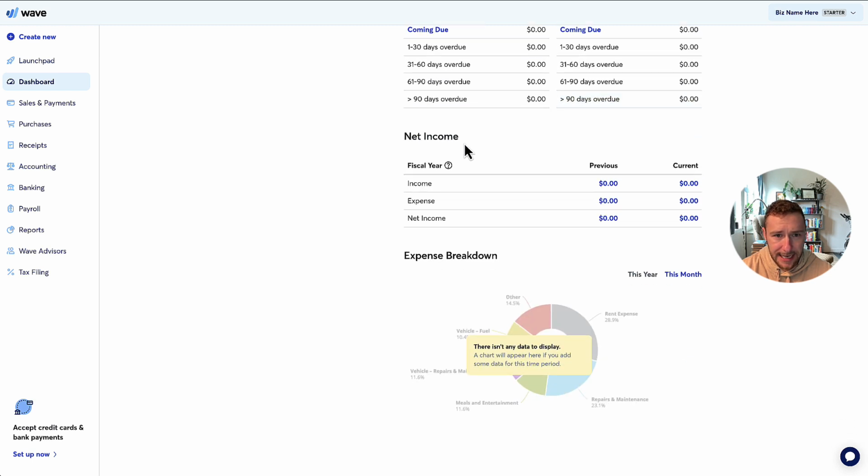Next, there's net income. It'll tell you when your fiscal year starts, because income is relative depending on what time span you're looking at. It'll just give you a very brief 12-month overview of your actual income, your expenses, and your net income based on the last year and the current year.